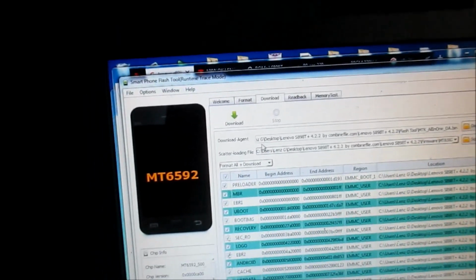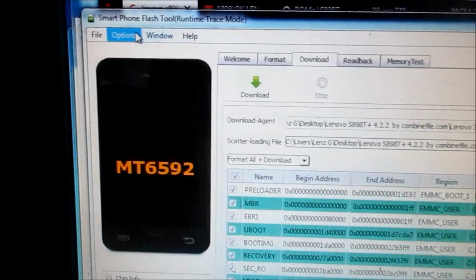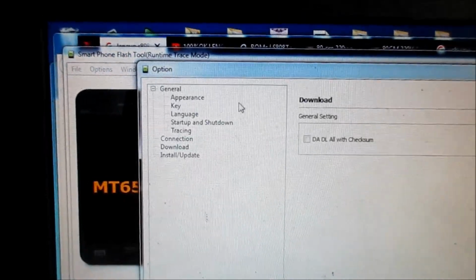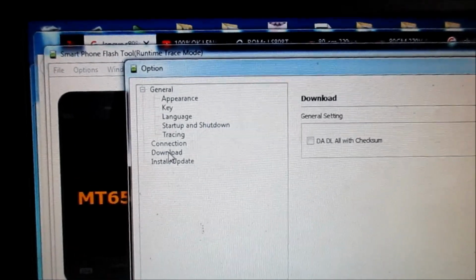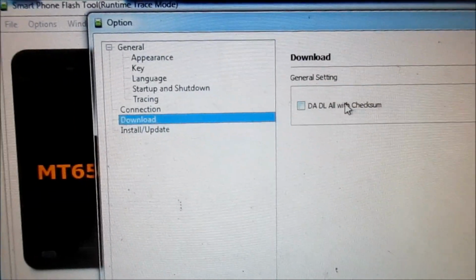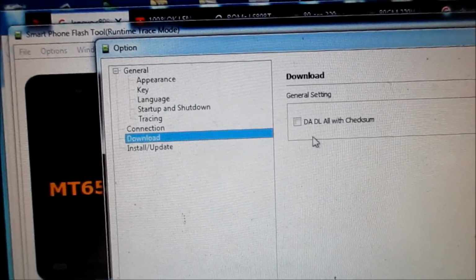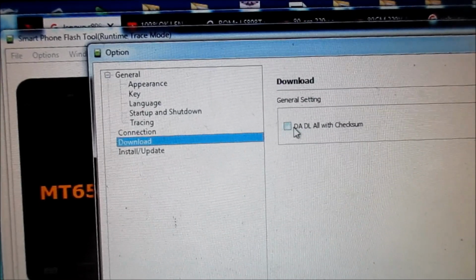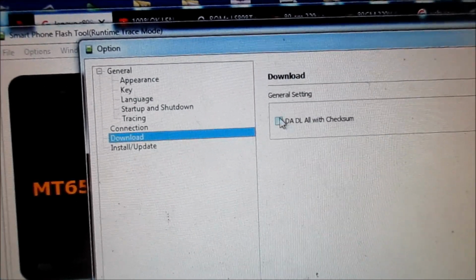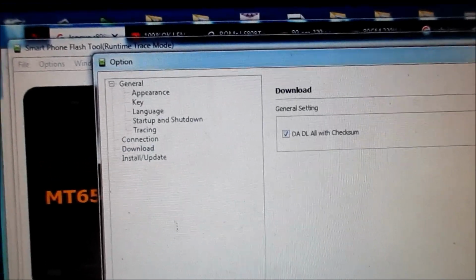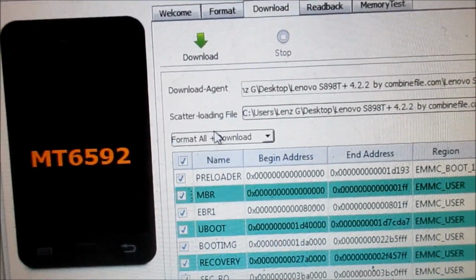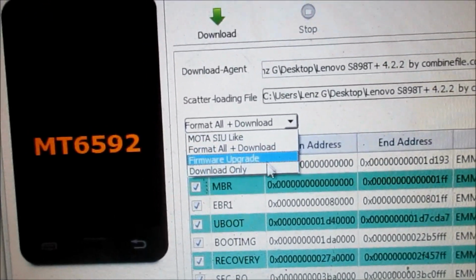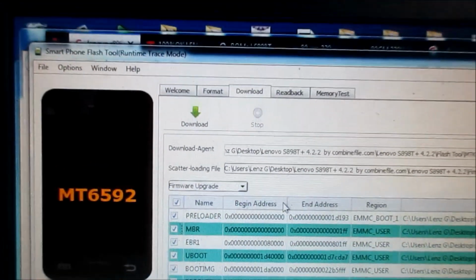So what we need to do in SP Flash tool, you need to go to the options, then you go to option, and then you want to go to download here, and there will be some options here for different versions, might be slightly different. You want to select all of the options here. This SP Flash tool only has one, so you select this option. Then you want to change format all plus download. You want to change this to firmware upgrade, right guys?